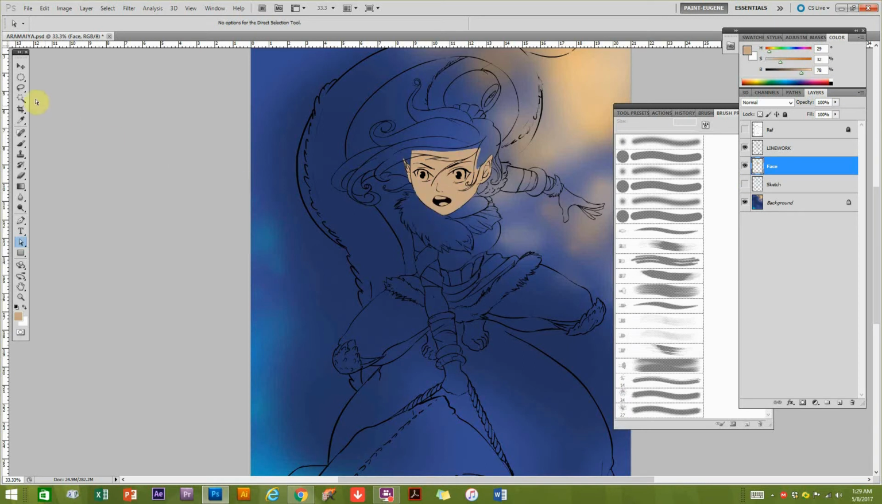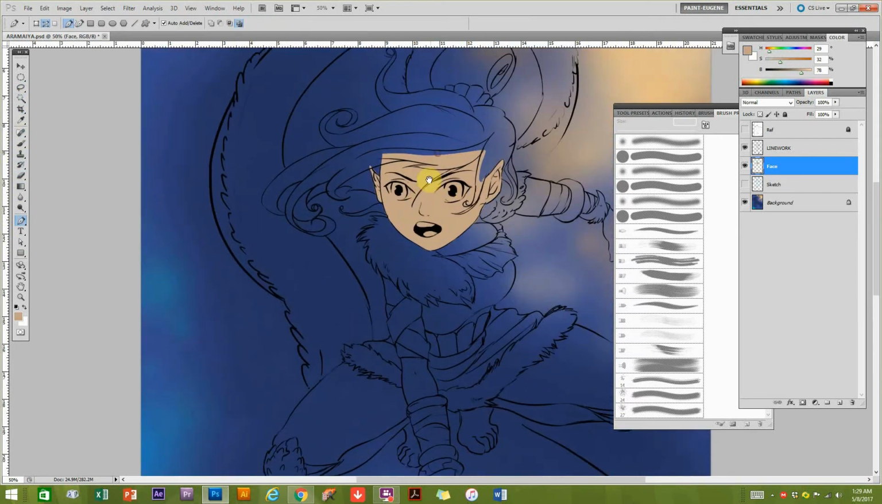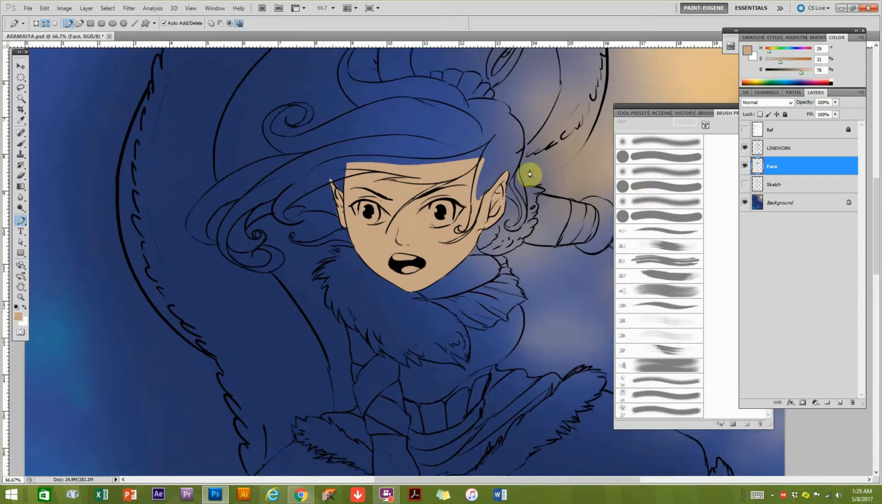So let's now try and do the same thing for the hair. What we're going to do is create a new layer and call it hair. And this time again we're going to repeat the same process, but this time you might need to be a bit more accurate. There's a lot to cover actually, so I'm just going to speed this process up.